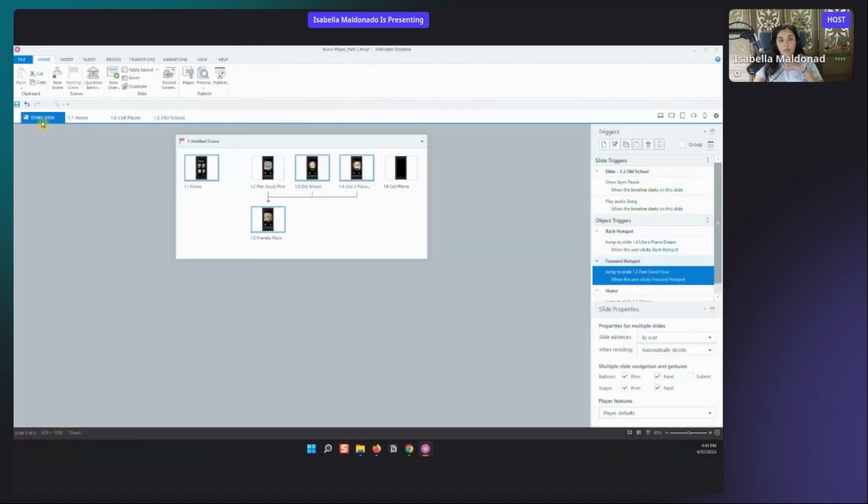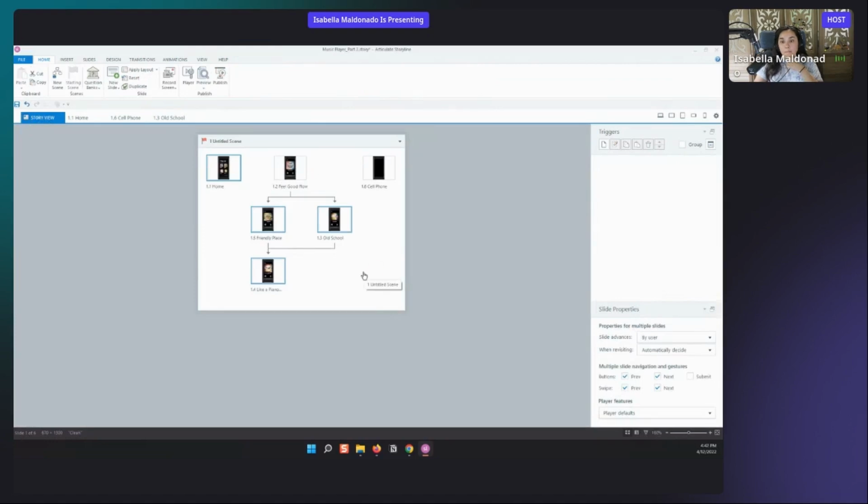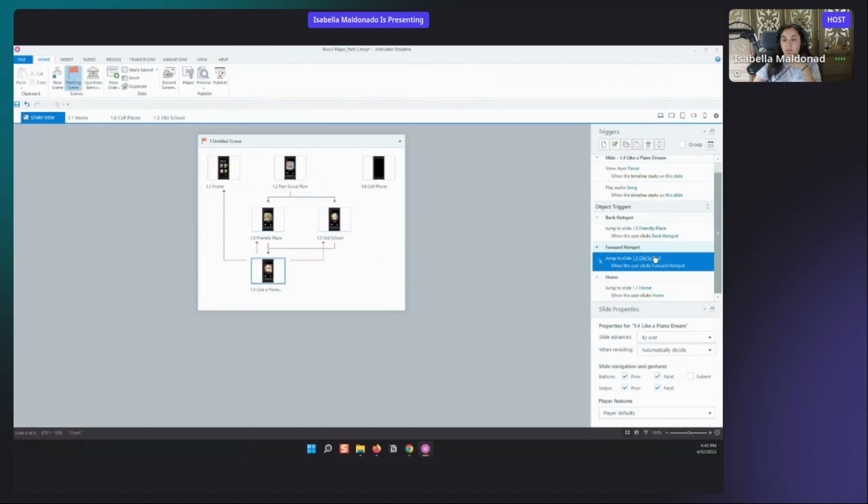Let me see what our story view is looking like. Hmm. Let's see. No, this is correct. So, Like a Piano Dream, and then we'll go to Old School. And then once we get to Old School, back one song will be Like a Piano Dream, and then forward would be Feel Good Flow. So this is correct. And let's see, we do only have 20 minutes left.